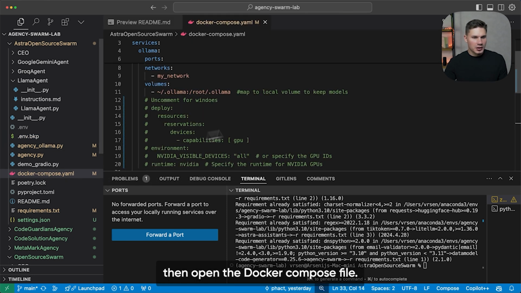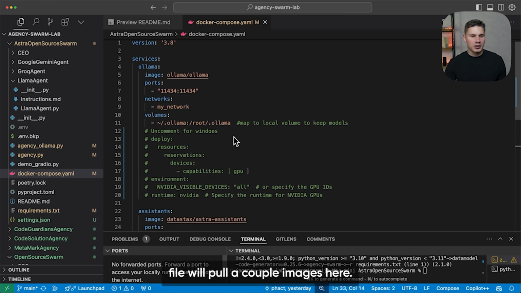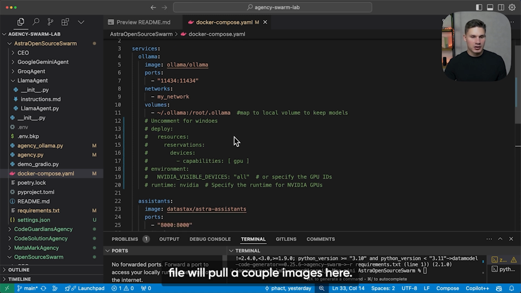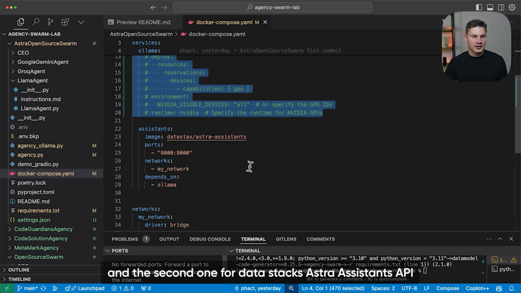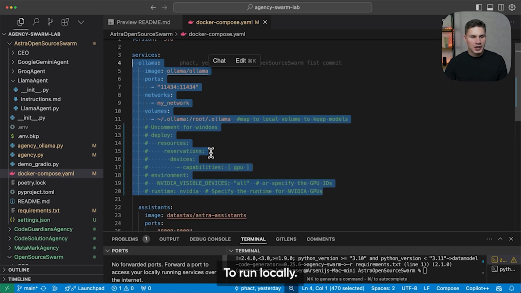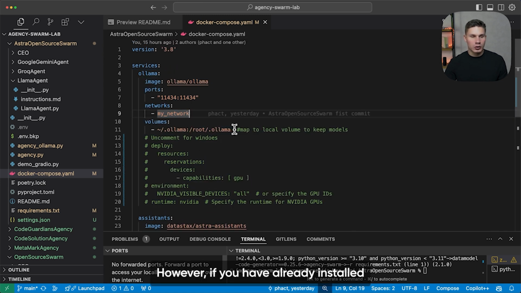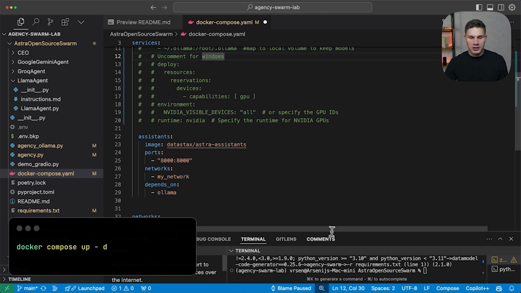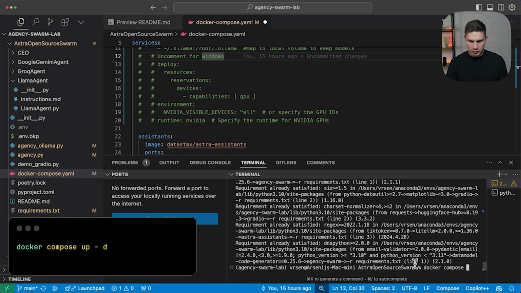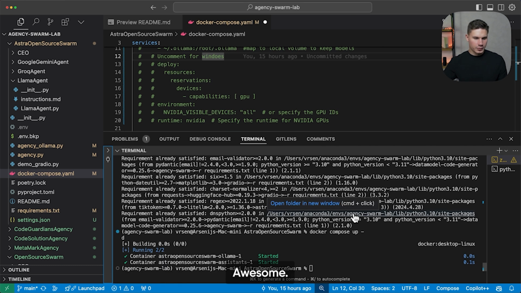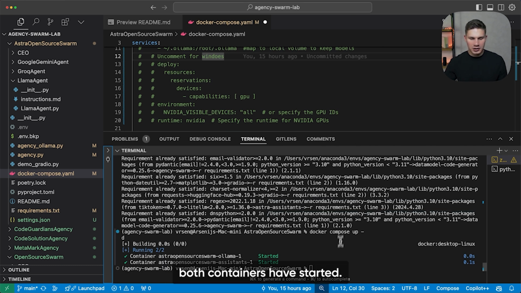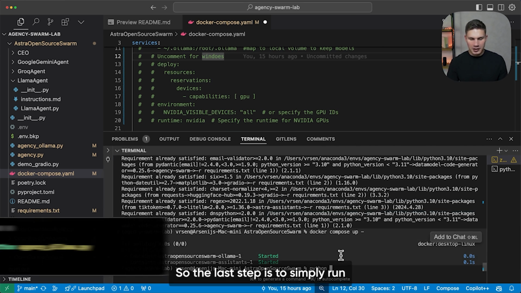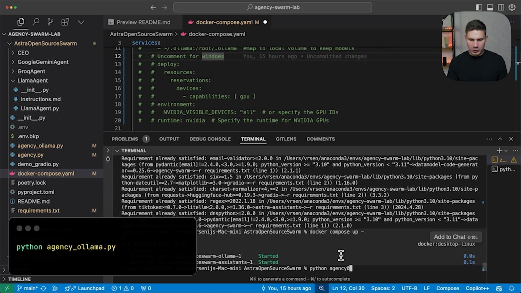Then open the Docker Compose file. The Docker Compose file will pull a couple images here. The first one will be for Ollama and the second one for DataStax's Astra Assistants API to run locally. However, if you have already installed Ollama previously, you can simply comment the Ollama image and then run docker compose up -d. Awesome, as you can see, both containers have started. So the last step is to simply run python agency_ollama.py.